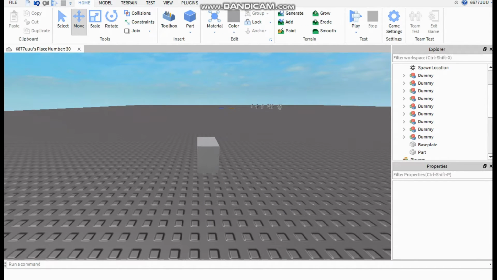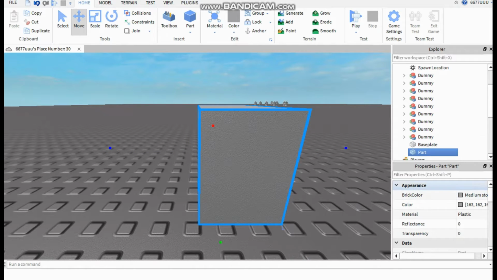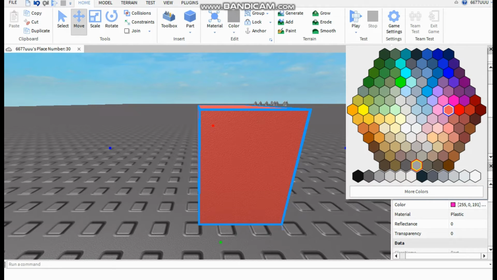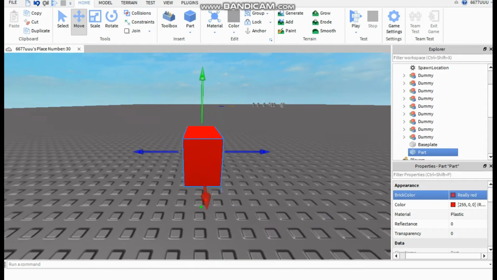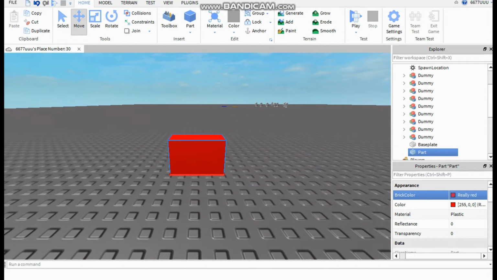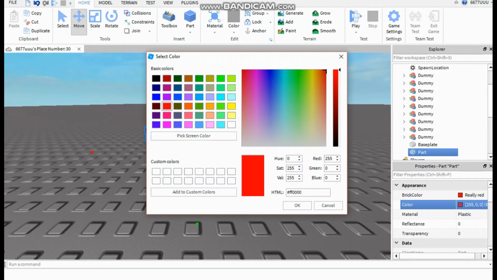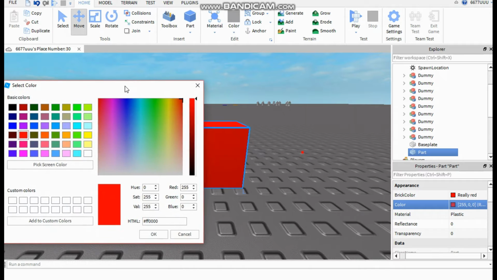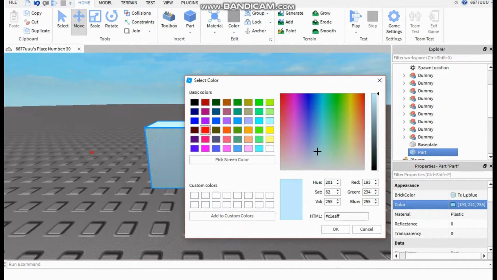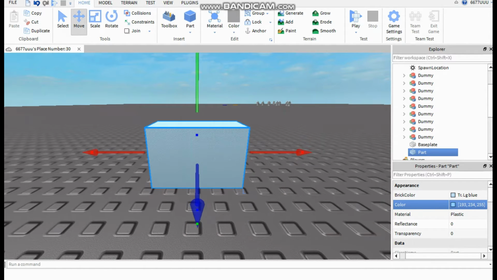Okay, anyways, so the brick color is basically like the color of the brick. It's pretty self-explanatory. You can change the brick color with this. I did it to really red. That's the Roblox color name for it. Then you have a color. This is more precise. Basically, if you want, like, say, like right here, TRLG blue, you cannot find that in the brick color. You would have to go to the color to get that shade. So the color is just a more precise version of the brick color, I guess.